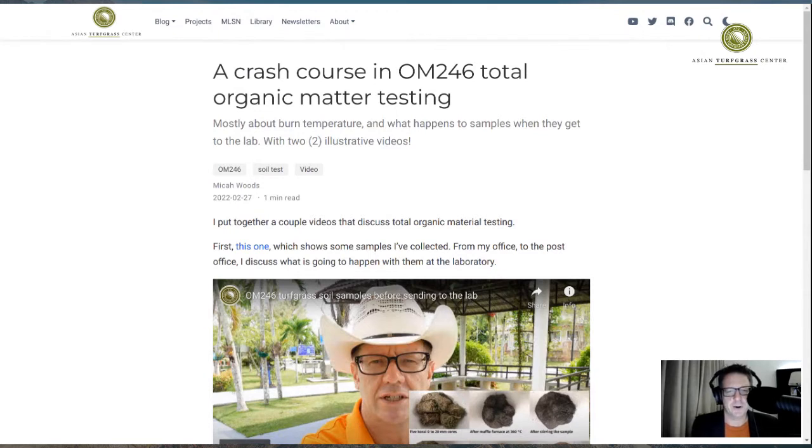The blog post is called A Crash Course in OM246 Total Organic Matter Testing. And I think this type of testing is a fine way to check what the effect of top dressing has been, to check what the effect of organic matter removal has been. But I think perhaps even more so, it is a great way to check what the organic matter accumulation has been over time.